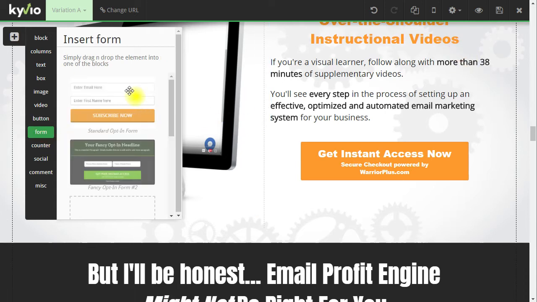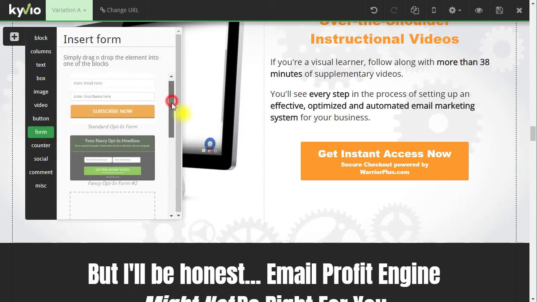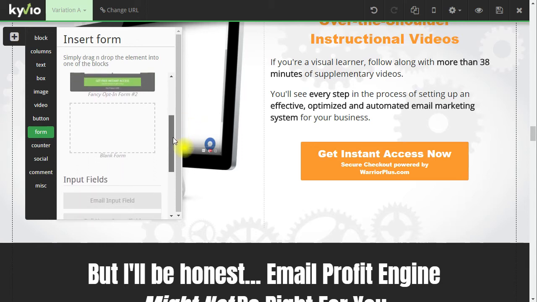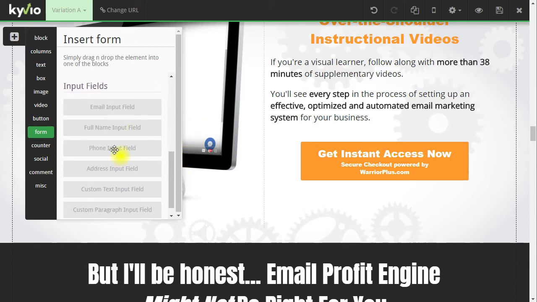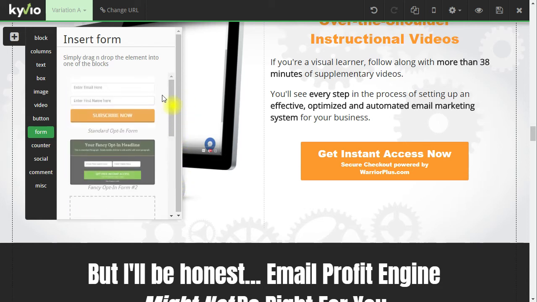Here are the forms. They've got some preset forms where you can create your own blank form using these input fields. And it integrates with almost anything. It integrates with Kyvio's own email marketing platform, but you can also integrate it with Aweber or MailChimp or whatever. So there's no reason why you can't continue to use any email marketing platform that you already have, instead of migrating to Kyvio.